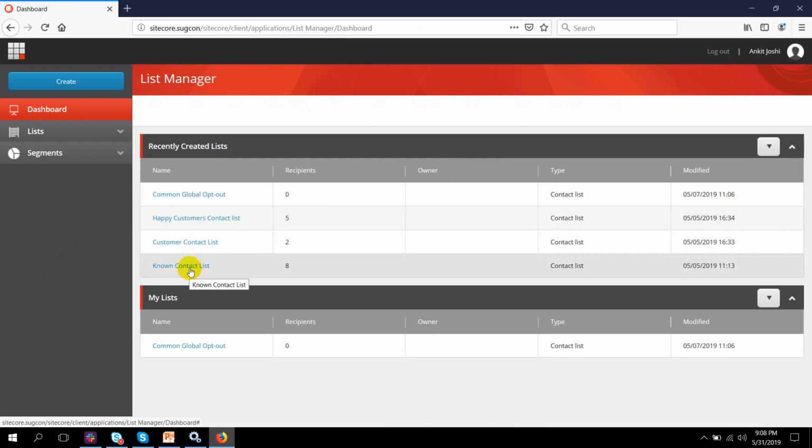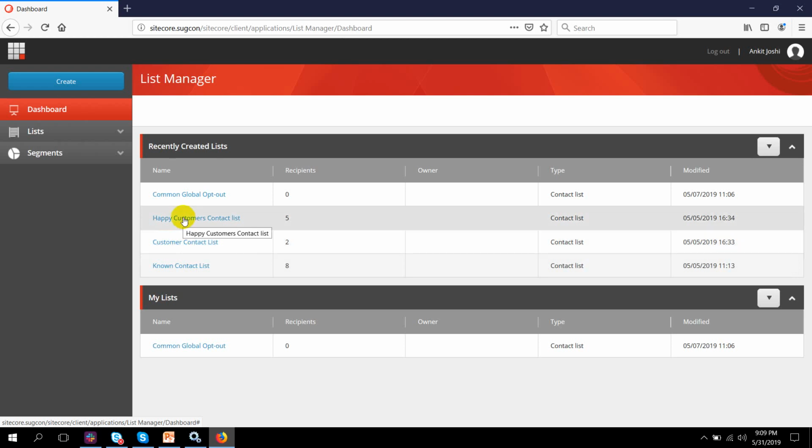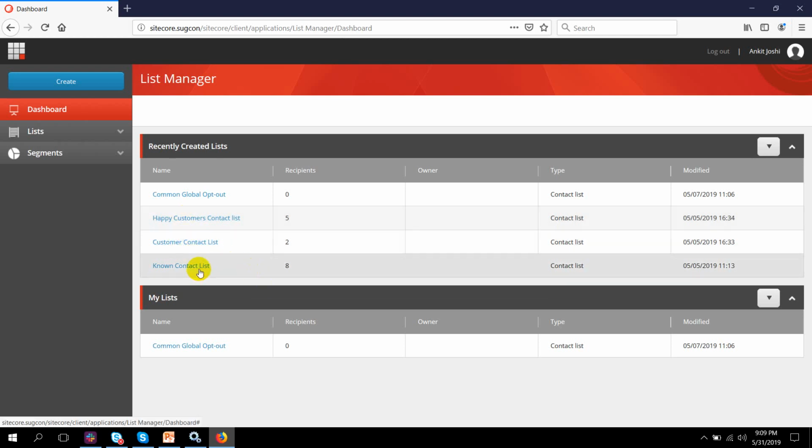The known contact list is something which will get populated when we get some known contact. That's where that particular contact will get registered to this known contact list. When a contact becomes a customer, at that point of time that contact is added to the customer contact list. And when a customer becomes a happy customer, that user will get added to the happy customer list, and then it will be removed from the customer contact list and known contact list simultaneously.